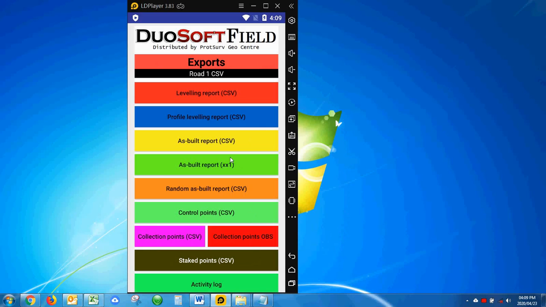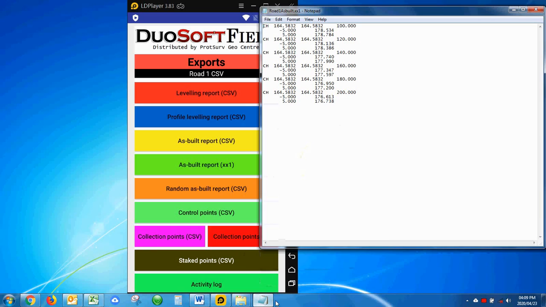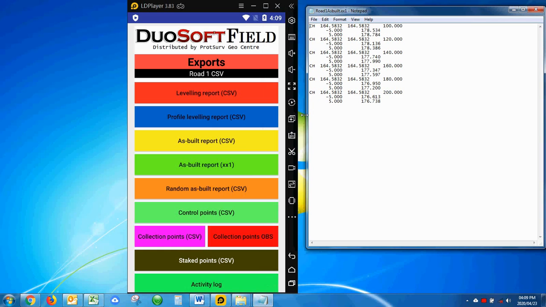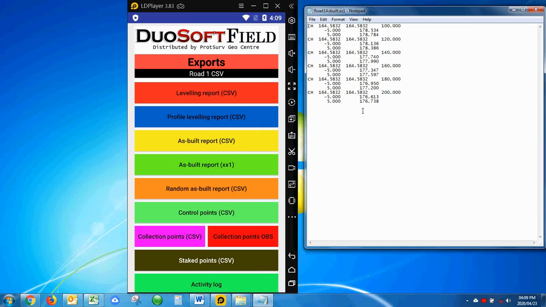I've also opened up an earlier report that I exported as an XX1 file, and I've opened it with Notepad, and this is what that report would look like if you open it in Notepad.